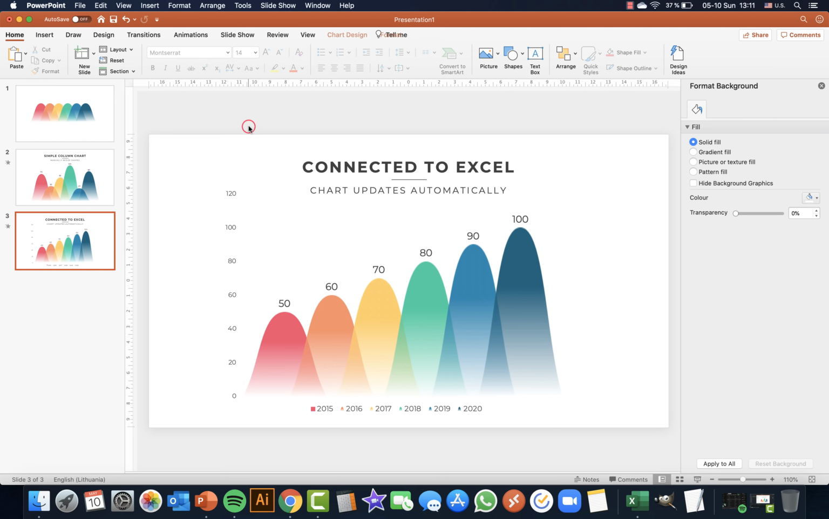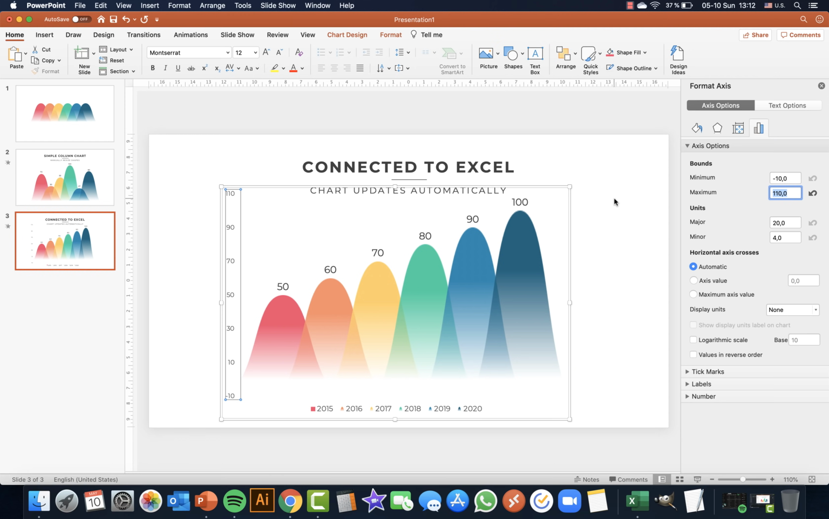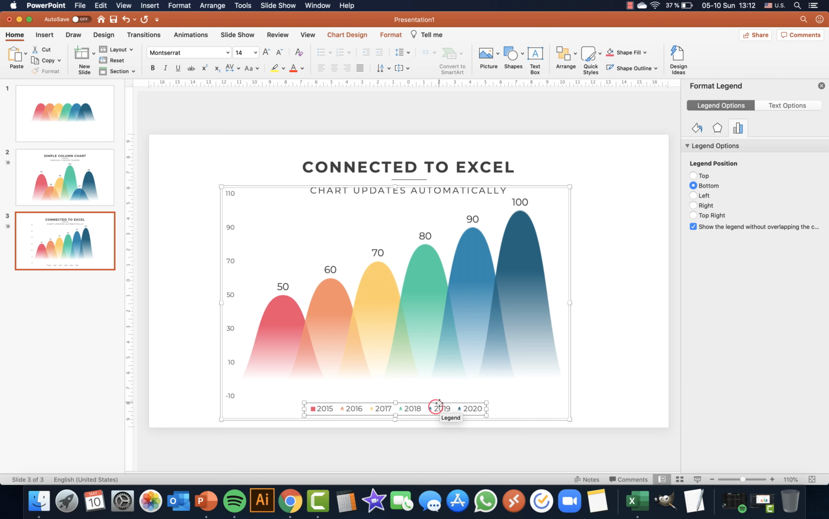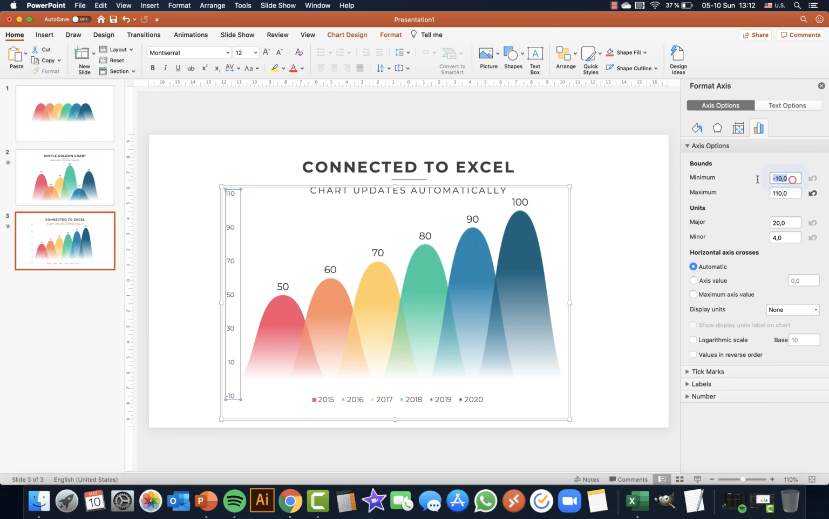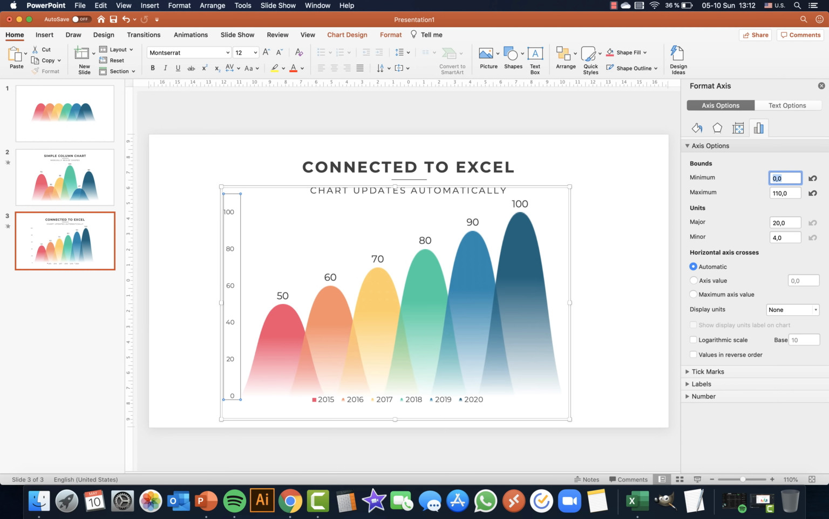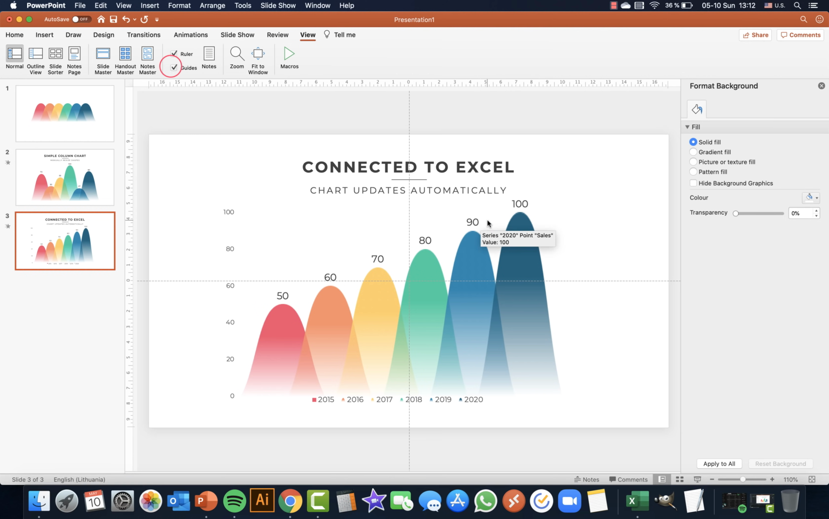Alright. I think we can do a couple of adjustments to this vertical axis. So let's make sure that the maximum is 110. Alright, let's move this legend a little bit upwards. And let's make sure that the minimum of this vertical axis is 0, because we don't need -10. I think 0 looks better. Alright, we're pretty much finished.